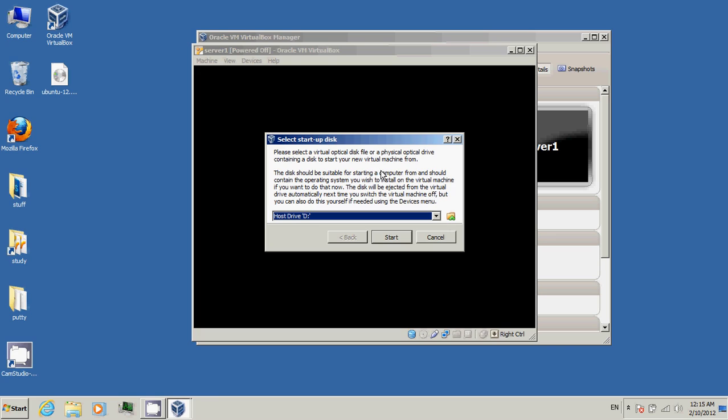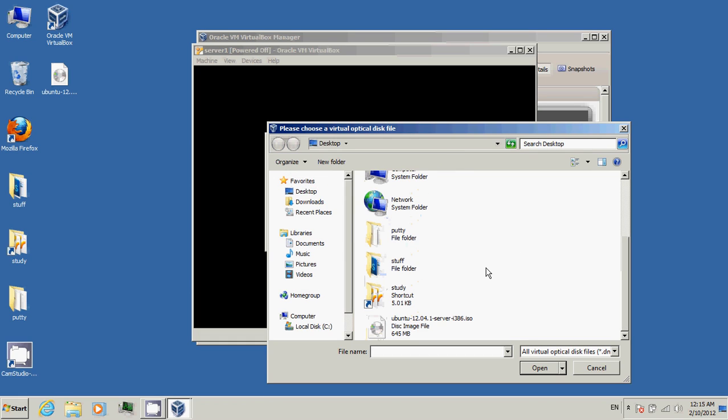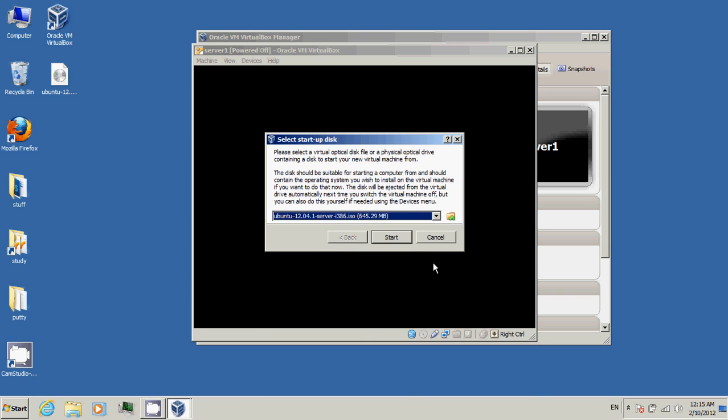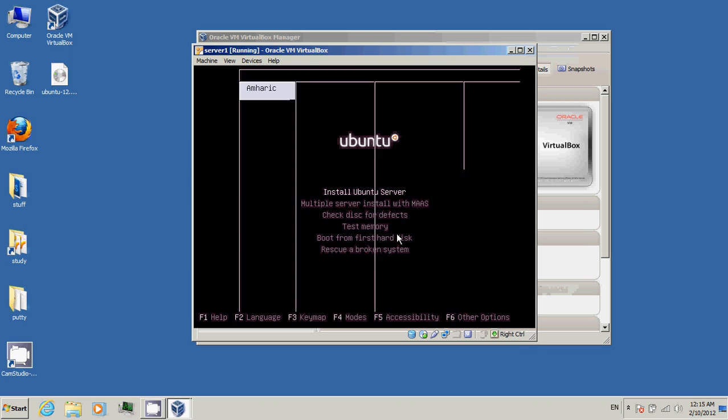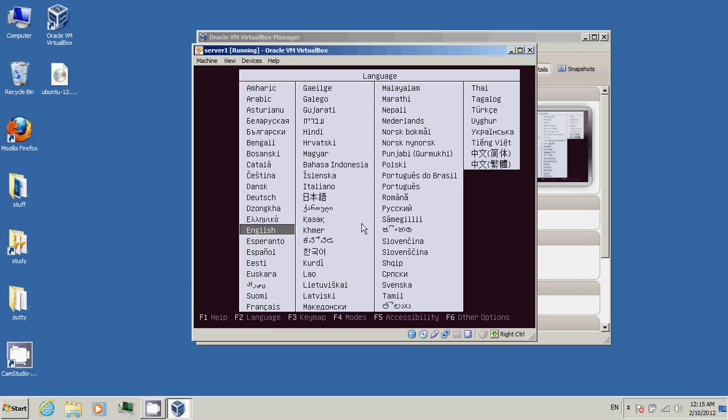It asks me about my startup disk. It's the ISO file that I asked you to download before. I'm going to click here and browse to my file. It's on my desktop, so it's pretty easy. Here's the file. I'm gonna click open and start. Now my virtual machine is running for the first time, and there's the setup process.